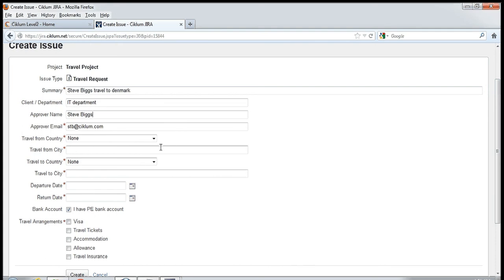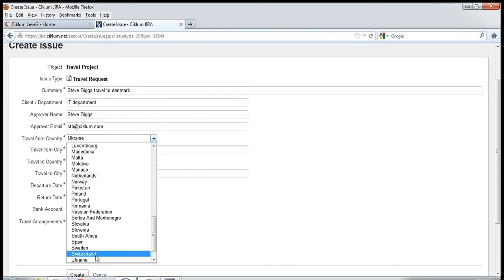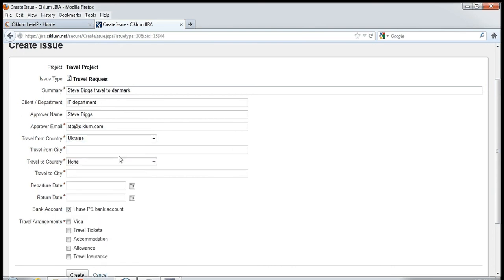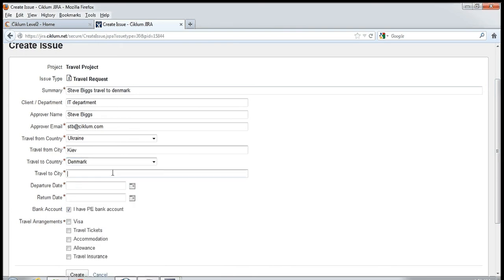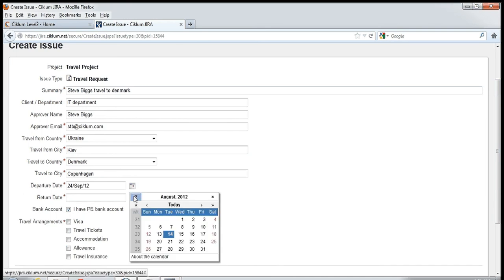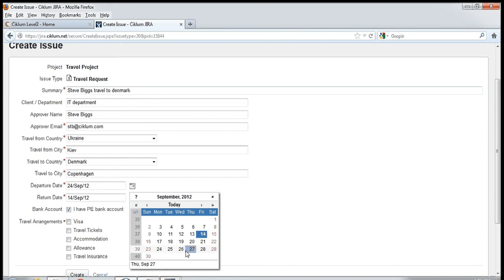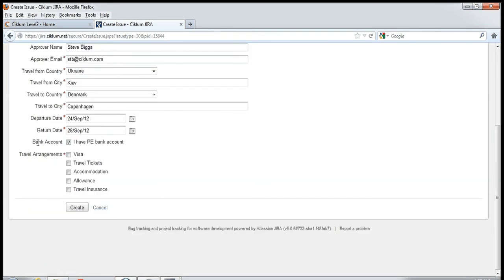So next, let's actually put in some details about the travel. Where we're traveling from, so Ukraine, and the name of the city, Kiev. Traveling to Denmark and Copenhagen. Departure date, we shall select next month, the 24th to 28th, let's say.